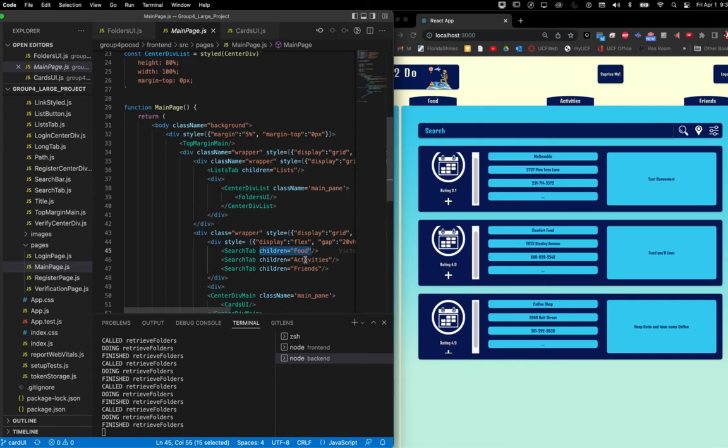as props was something else I had to learn to use, because when you have a custom div, you're not really allowed to put another div inside of it unless you have a children prop. So for example here, this center div list is a custom div, and I wouldn't have been able to put this folders UI div within it unless I made a props.children for it, and then this is considered its child. And that only happens when you're working with custom divs.